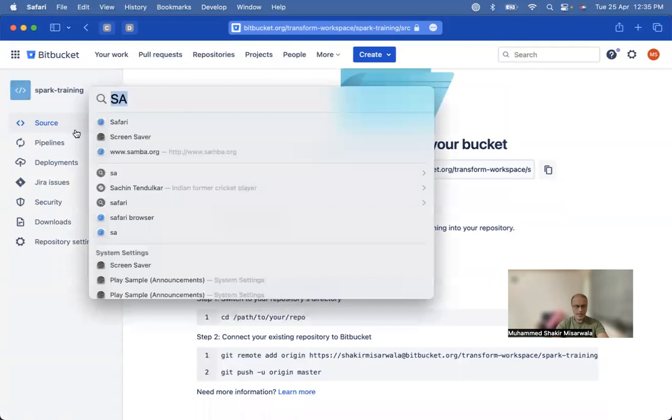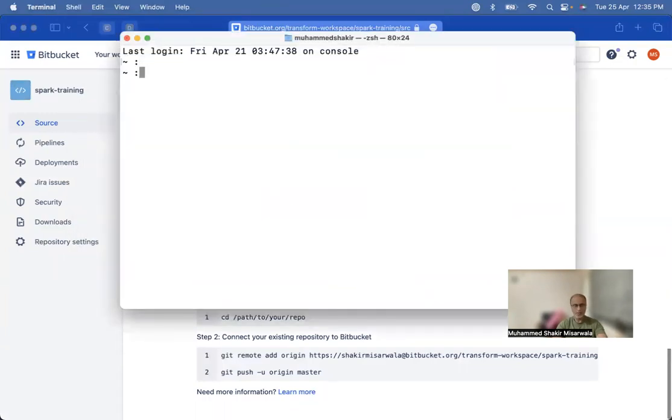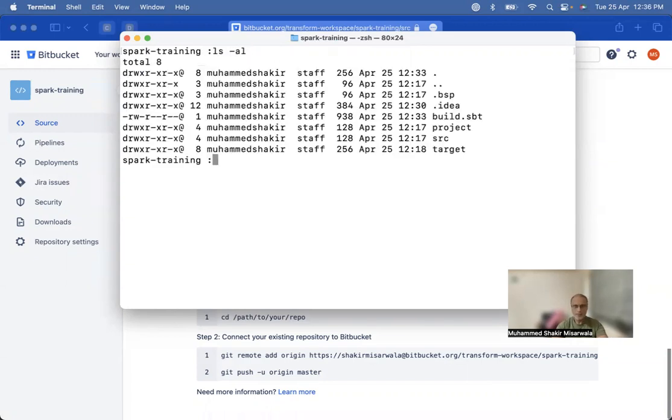Okay, and now I am going to cd trainings, in-house training, cd Spark training. I'll say git. Oh, there is no git ignore inside this. Okay, cd dot cd.